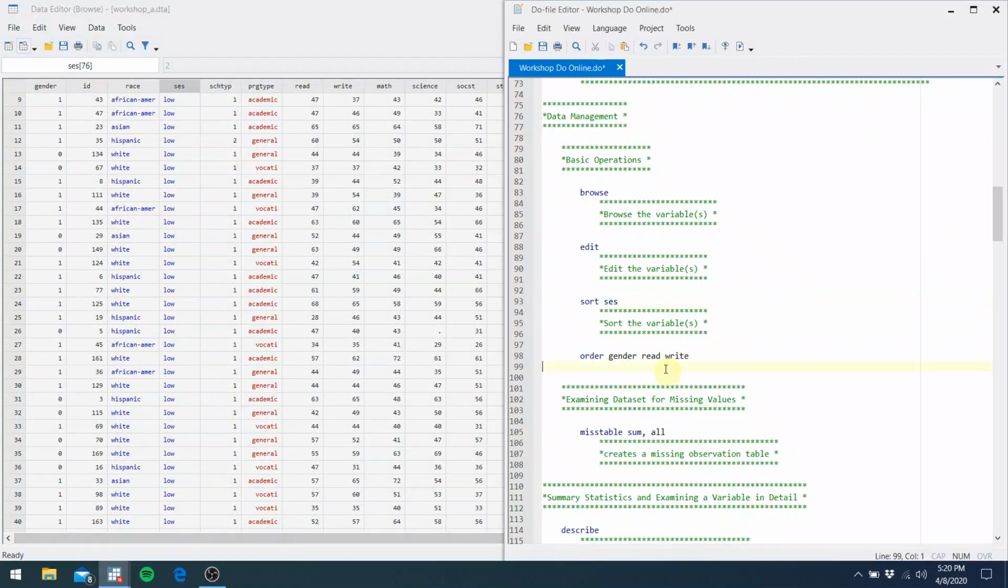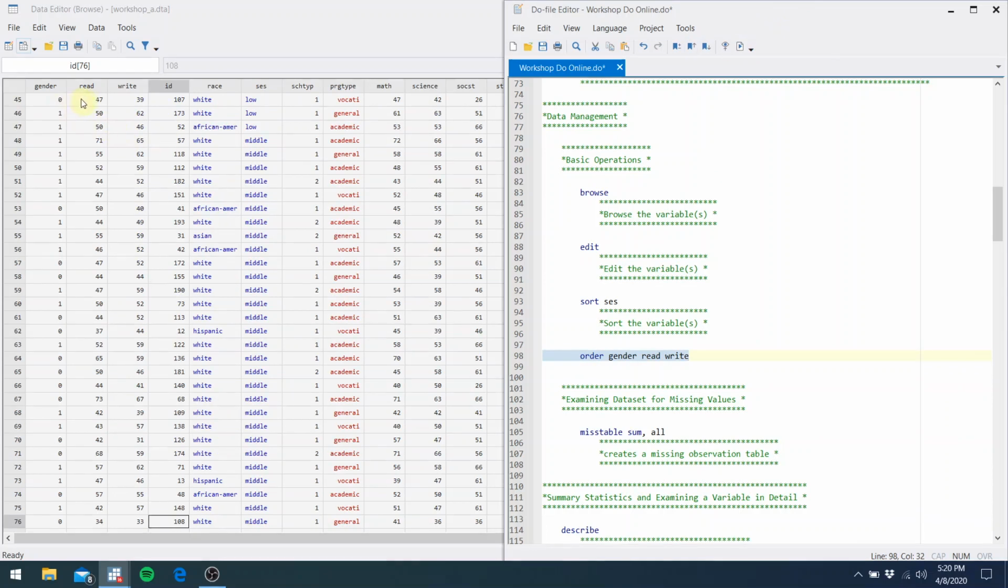All right. The order command is also useful. So right now, the first variables are gender, ID, and race. Say we wanted to change that, we can use the order command. If we say order gender read write, that brings the gender, read, and write variables to the left of the screen to make them easier to look at.